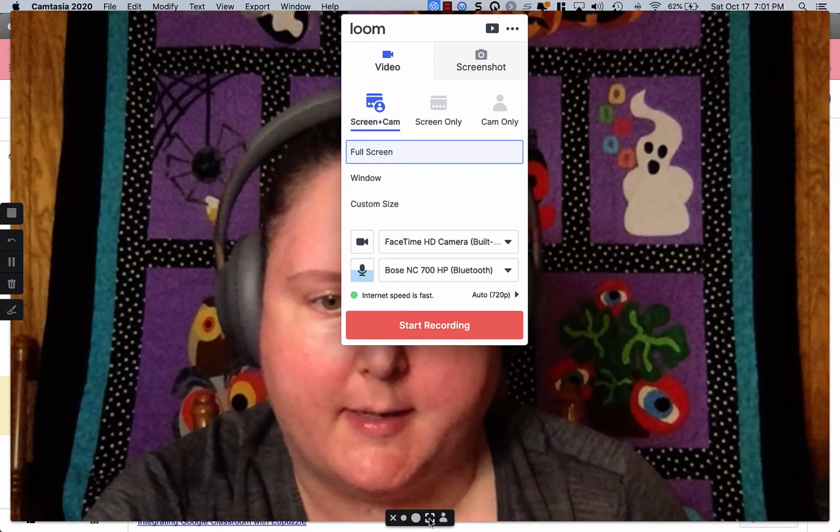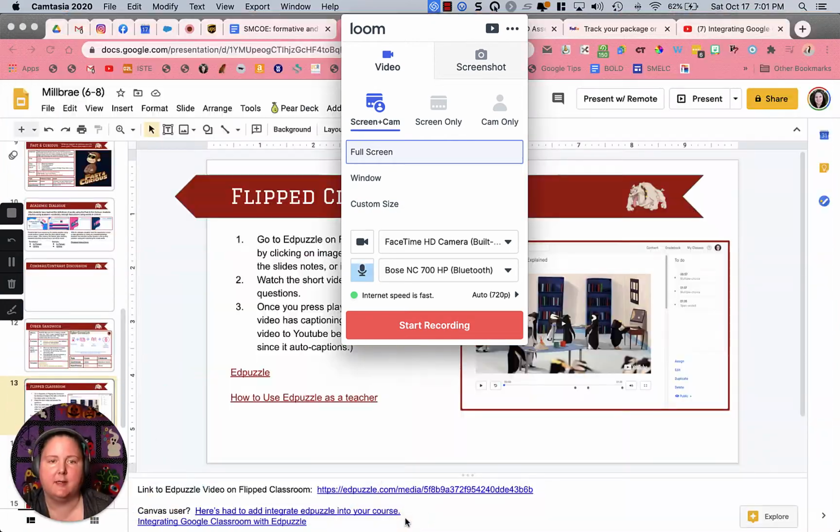Let's see, that's down at the bottom here. Haven't done that one yet. Okay, so I'm going to use the small camera. And what I'm going to do is just say start recording, and I'm going to record just my entire screen, but I could do a window or a custom size.